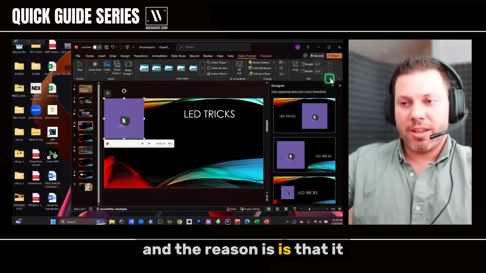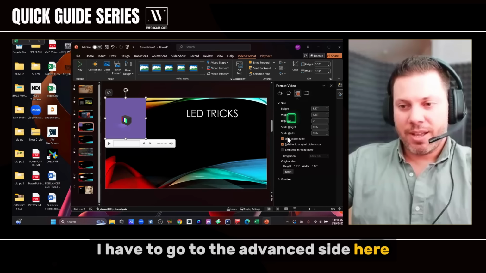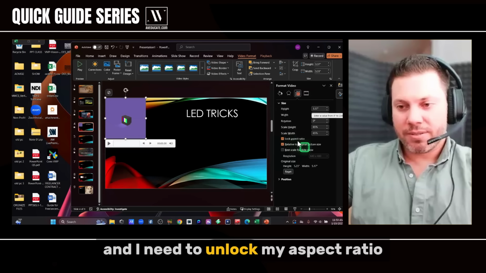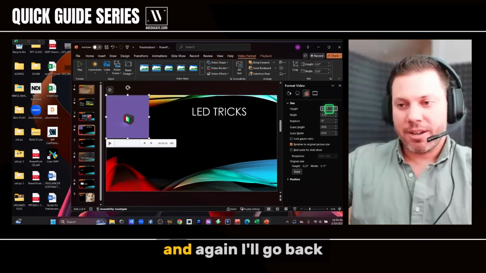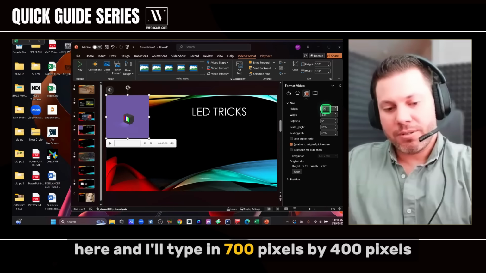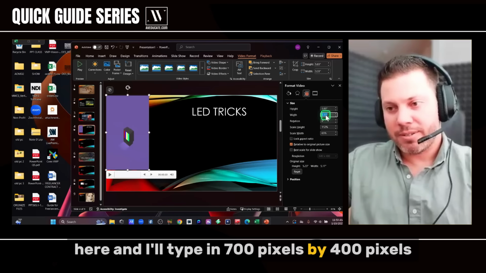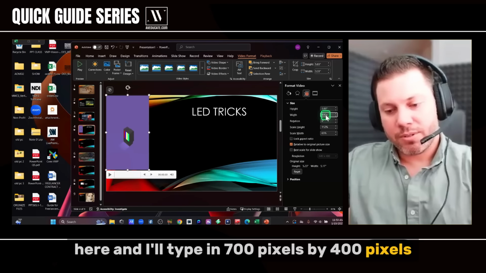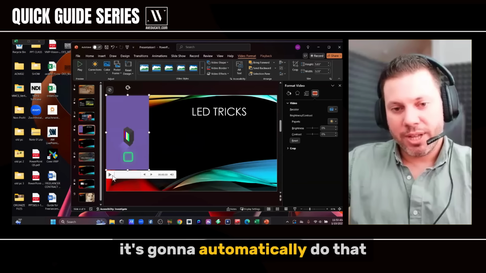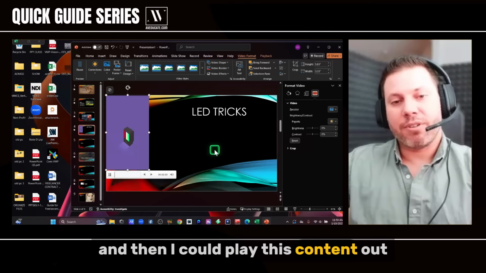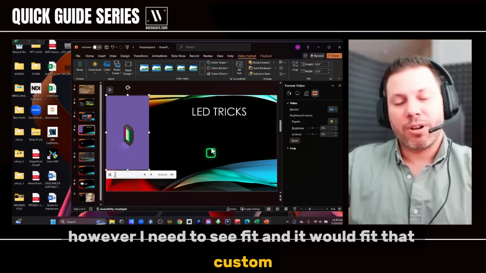And the reason is that I have to go to the advanced side here, and I need to unlock my aspect ratio. And again, I'll go back here and I'll type in 700 pixels by 400 pixels. And if that was what my LED wall was, it's going to automatically do that. And then I could play this content out however I need to see fit, and it would fit that custom resolution.